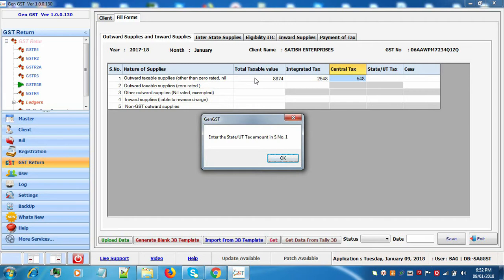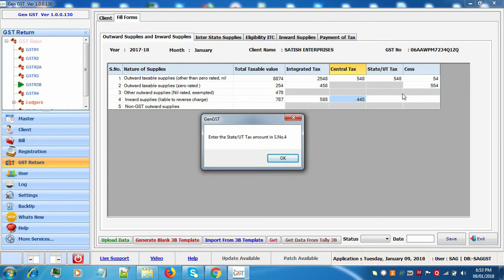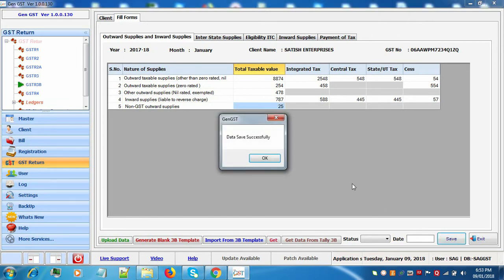Now here a pop-up is showing. It shows that the state tax should be equal in value to central tax. Likewise, we have to fill all the respective details here. Again, the same pop-up is showing that the state tax value should be equal in value to central tax. After filling all the details, you have to click on Save button for saving the data.